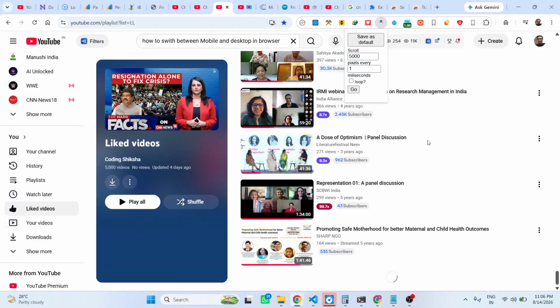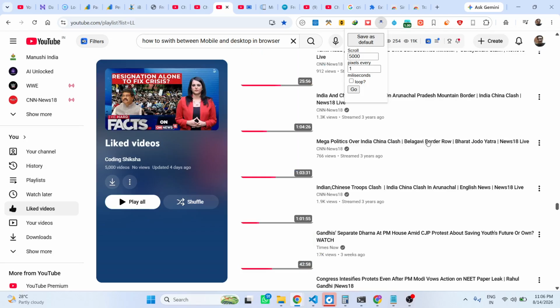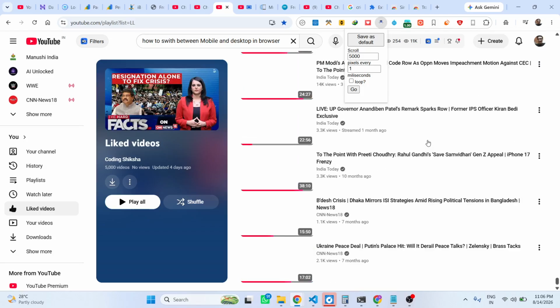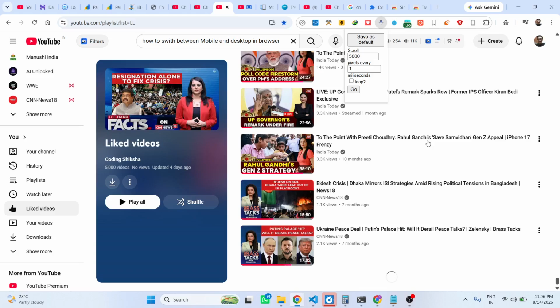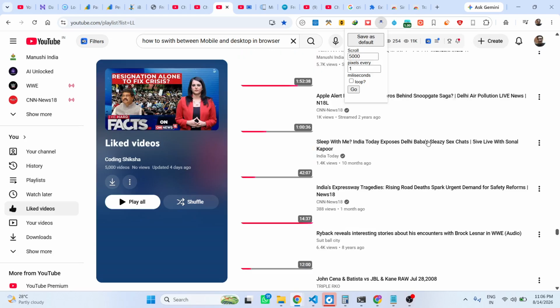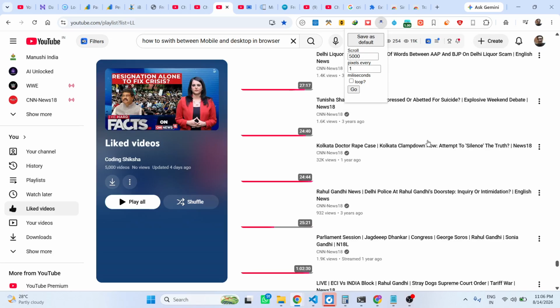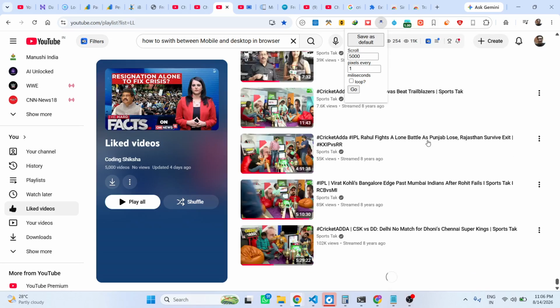Now what you will see right here, I am not scrolling it. This extension is automatically auto scrolling the list for me. So this is really useful, guys. It doesn't require you to manually scroll the list. This actually saves you a lot of time.